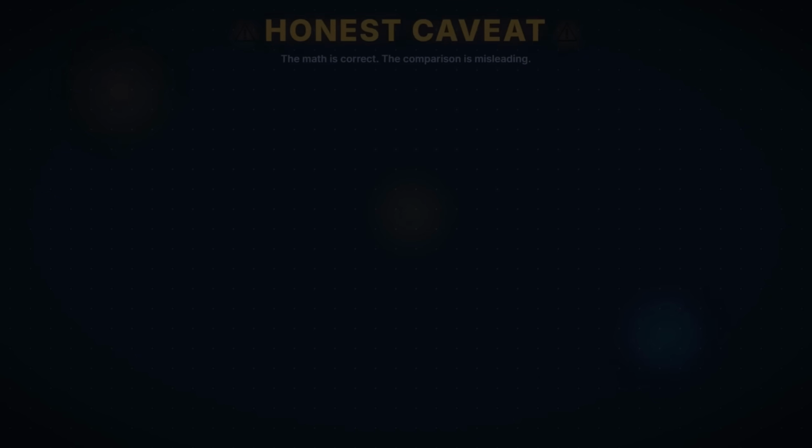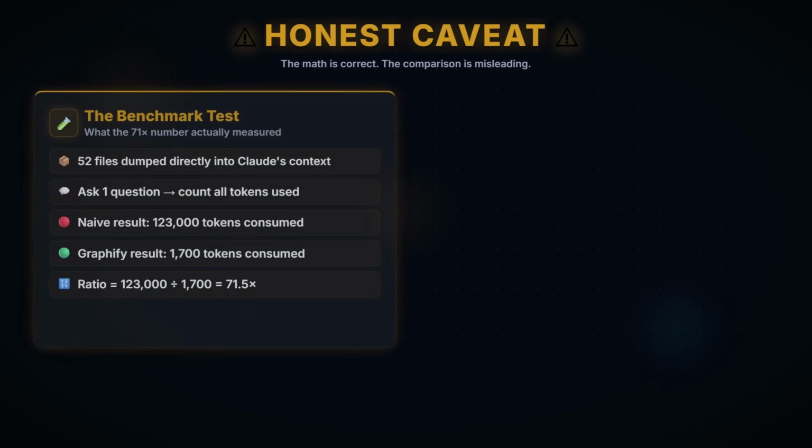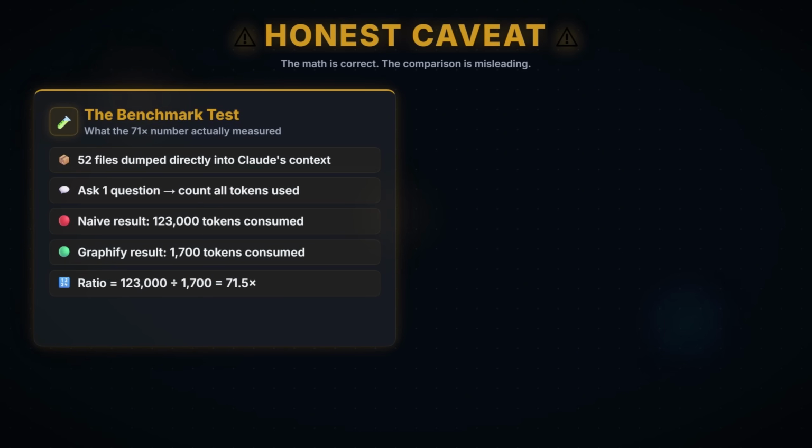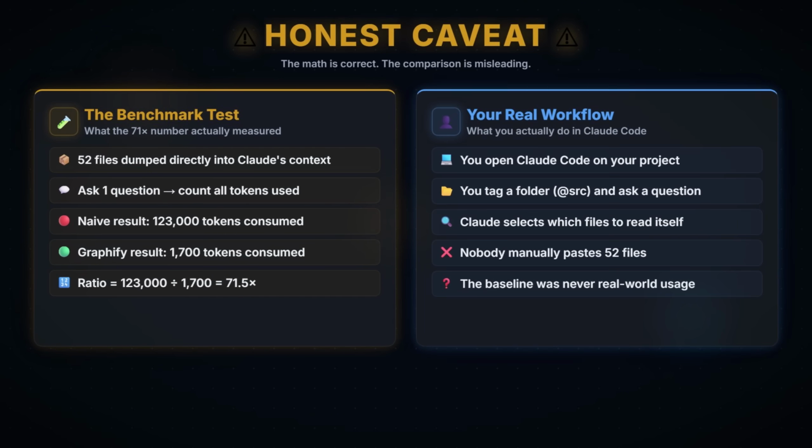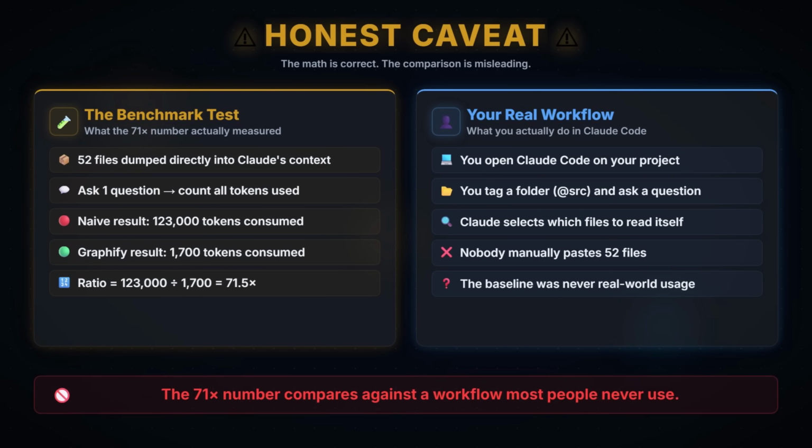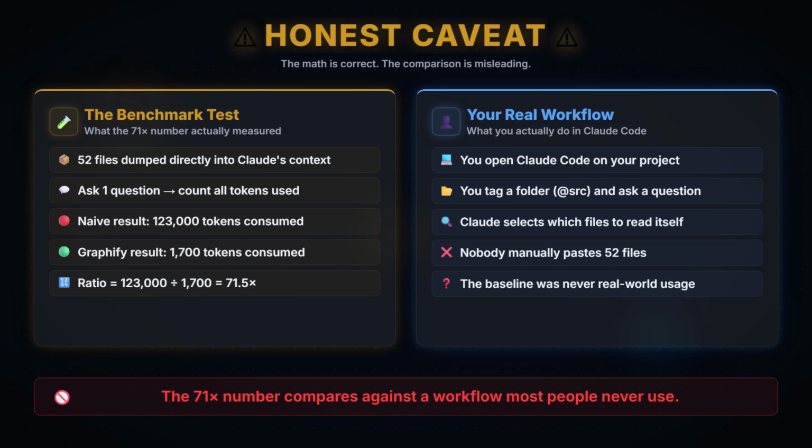But here's the thing. Nobody works by pasting 52 files into your Claude conversation. In real Claude Code sessions, you will probably tag your folder and start asking questions. You will never tag a large number of files because you wouldn't know where to look. So that 71x benchmark is comparing against a workflow most people don't actually use. So this number actually doesn't make any sense.